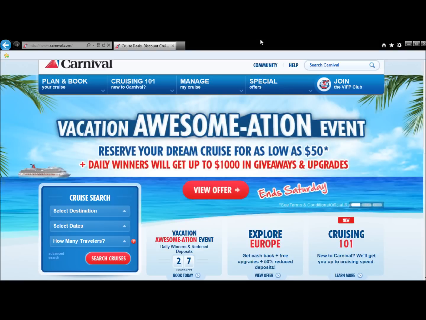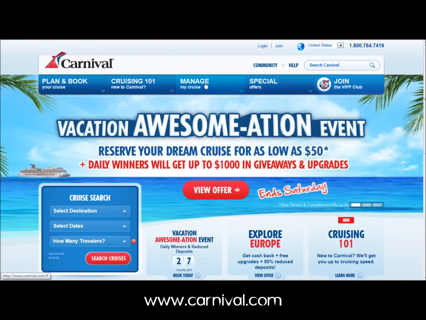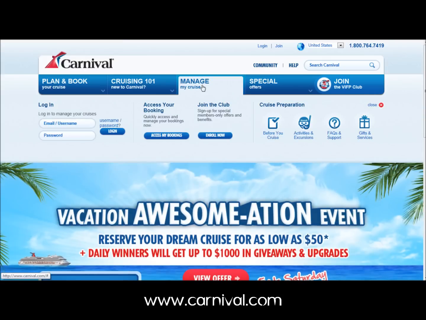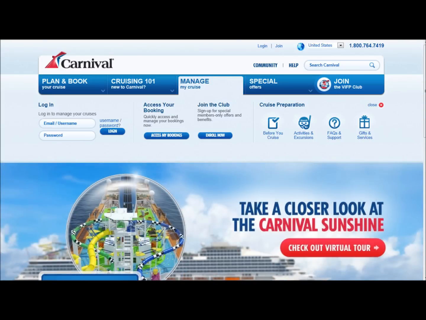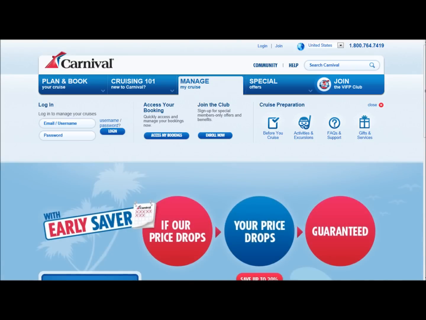So what we'll do is we're at carnival.com right here. And what we're going to want to do is go down here to manage my cruise. They suggest that you do this login where you use your email or username and a password and log in there, but I'm going to show you how to do it very quickly because that's just another username and password you're going to have to try and remember. So we'll do it quicker this way by hitting Access My Bookings.